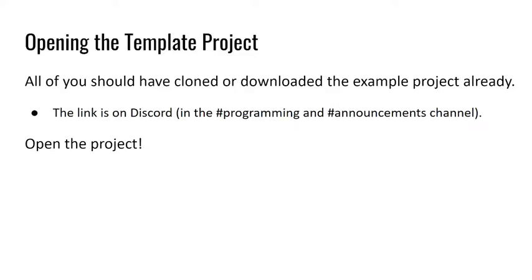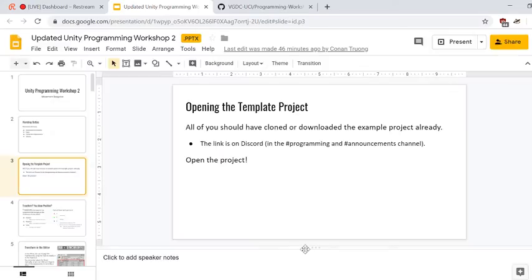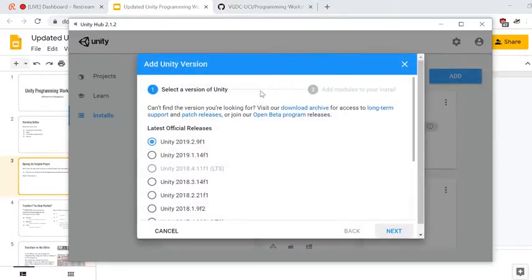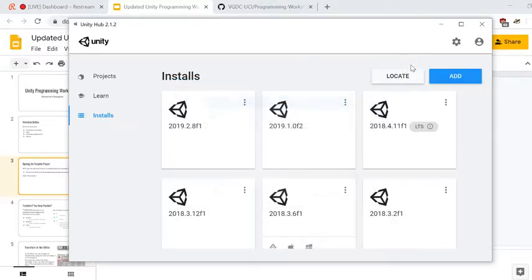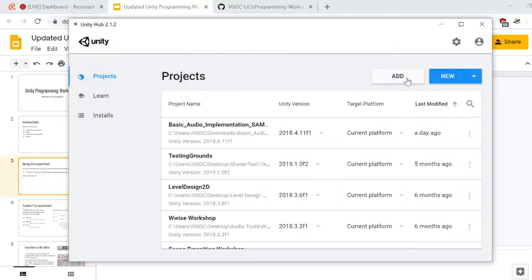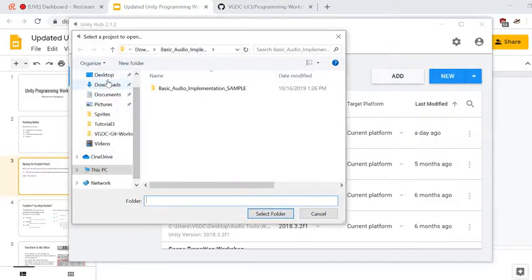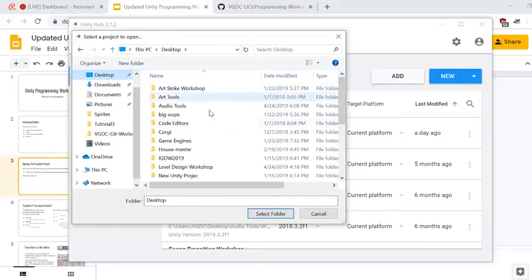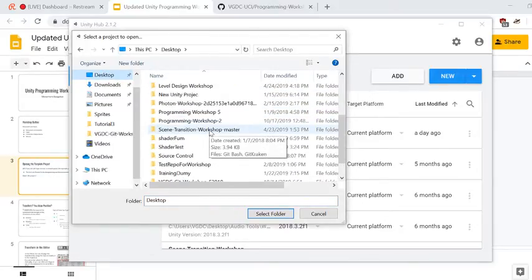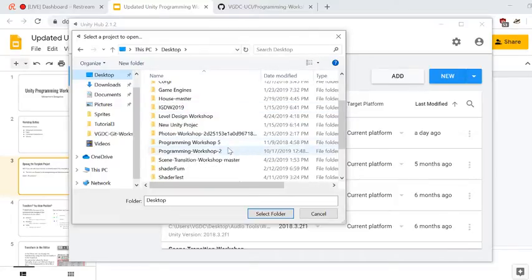How many of you haven't done that yet? Okay. So first, we need to actually open it. If you have Unity Hub, you just go to Add. Wait, no, not Add. I meant Locate. Wait, no, this is not the right projects. And then Add. Yeah, that makes more sense. And then you go to where you cloned it. Give it the high-level folder, and then you select the folder.